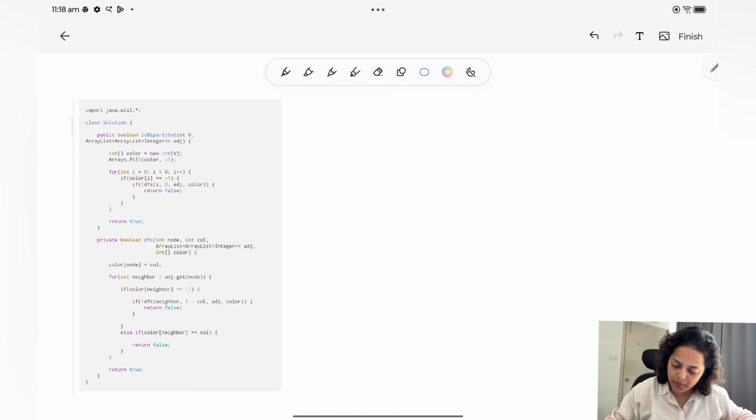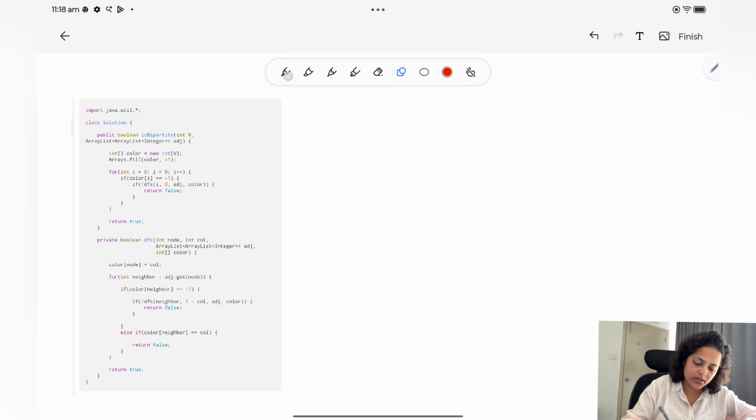Hey guys, let's discuss a new problem from graph, where you need to find whether the graph is bipartite or not using DFS. In the earlier video we have seen how to check if the graph is bipartite using BFS. Now we will see it using DFS. Now let me quickly explain what a bipartite graph is.